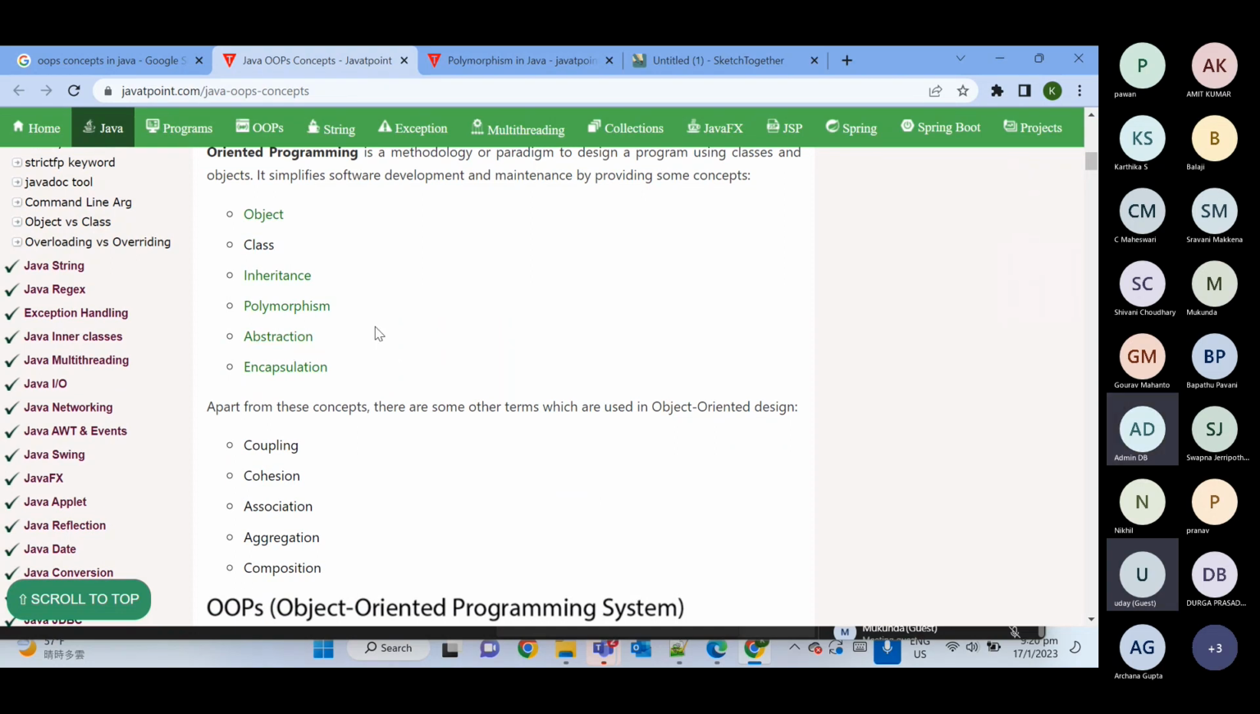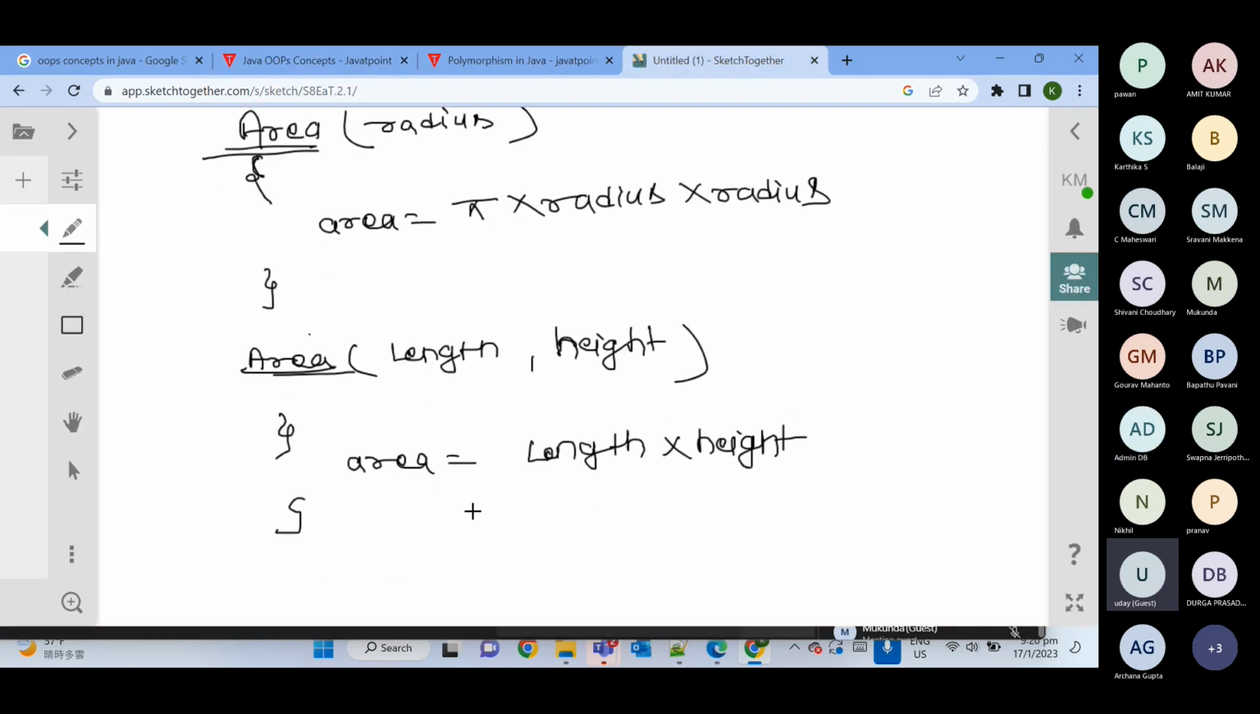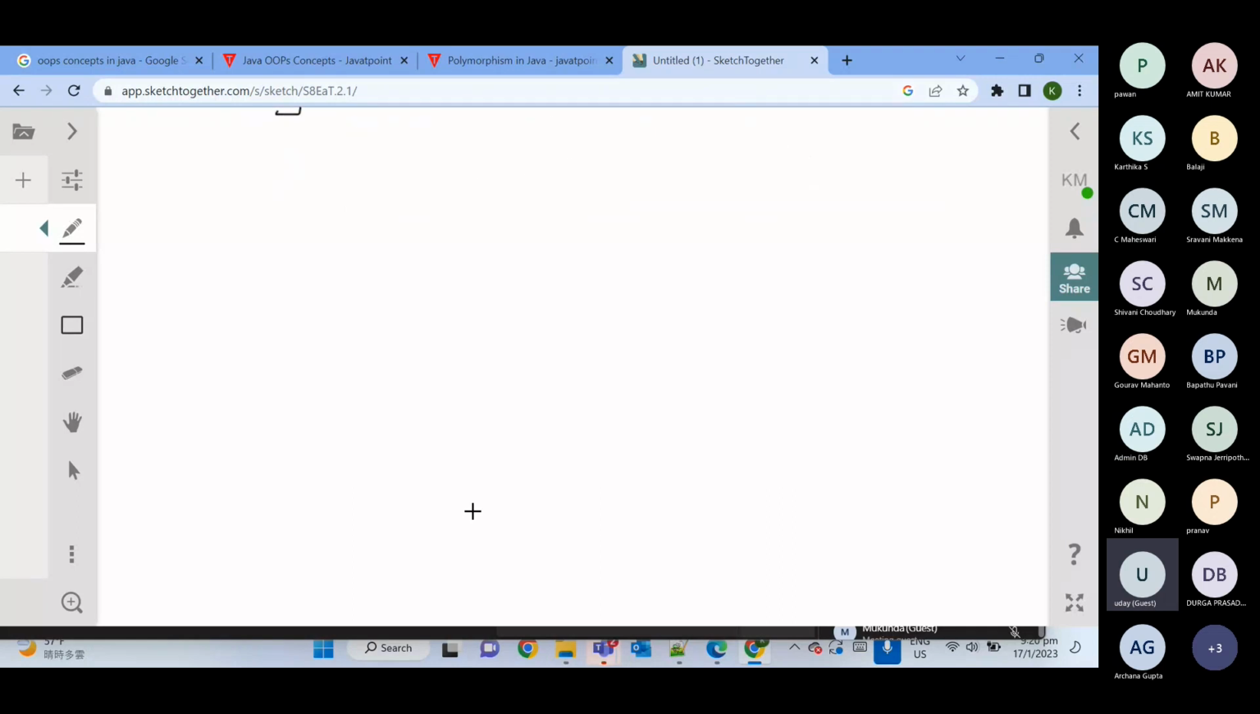Okay, now another thing, abstraction. In abstraction, when we create a class, let's say we have created one class. Inside this class, we have an add method, and we have a subtract method.